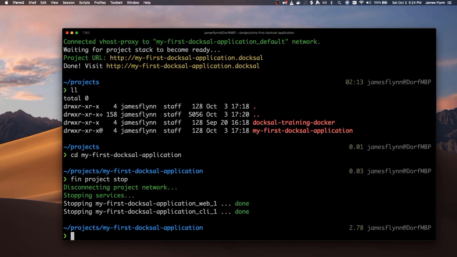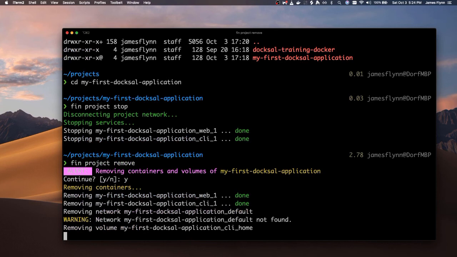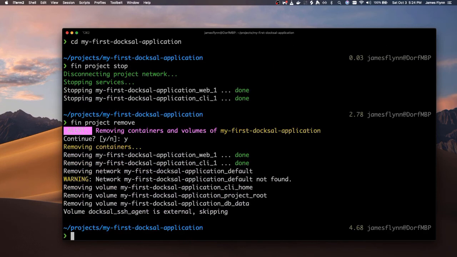We don't need the storage anymore, by running fin project remove. And that's going to go through and delete all containers and all volumes. So everything got removed here: the CLI and web containers, the network, and the volumes. But it didn't remove docksal-ssh-agent because that's external. That's one of our system services, not a project service. So it skipped that. Now, if we had multiple projects and Docksal removed the SSH agent service while another project was running, then it could cause serious issues with the entire workflow, and trying to figure out what happened.